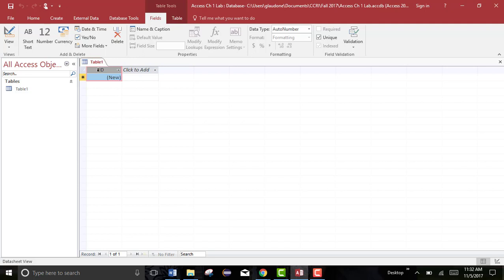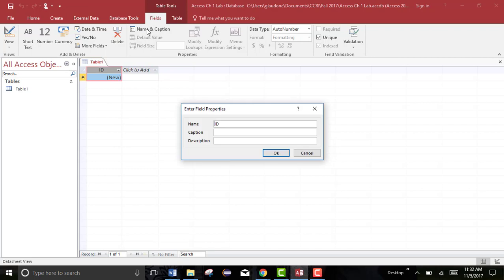So I've clicked on the ID field, and then on the Field tab up here in the Properties group, I'm going to go to Name and Caption. And here I'm able to change the name of the field. I'm going to call it TeacherID, no space. Now, for field names, it's recommended that you don't put in spaces. You can, but the issue is later on when you're referencing those field names, you actually need to put brackets around them. It gets to be a pain. So it's easier just to not have spaces.